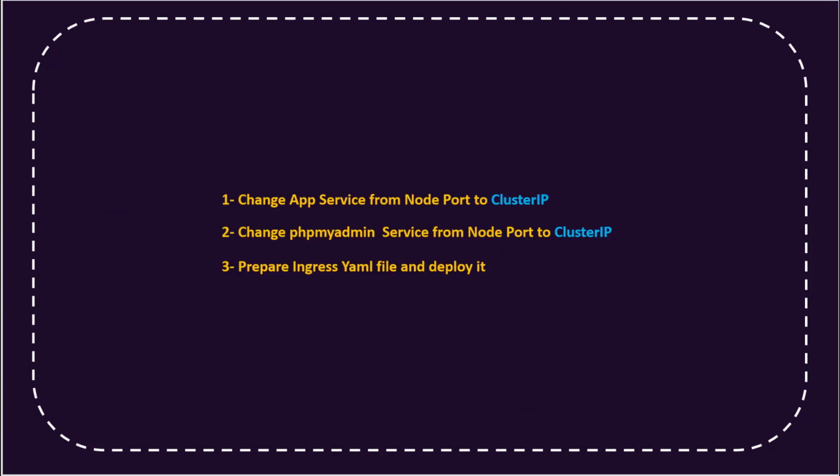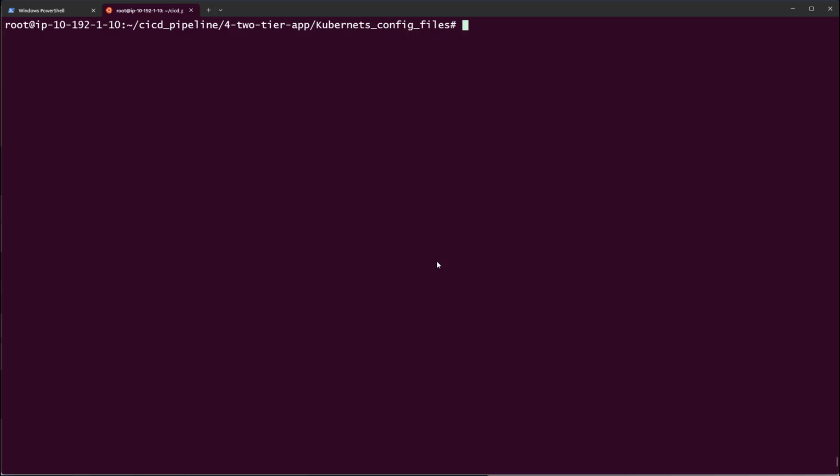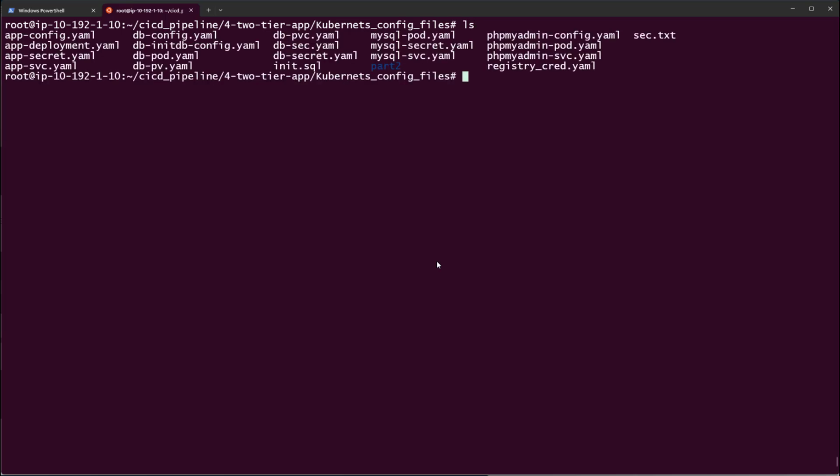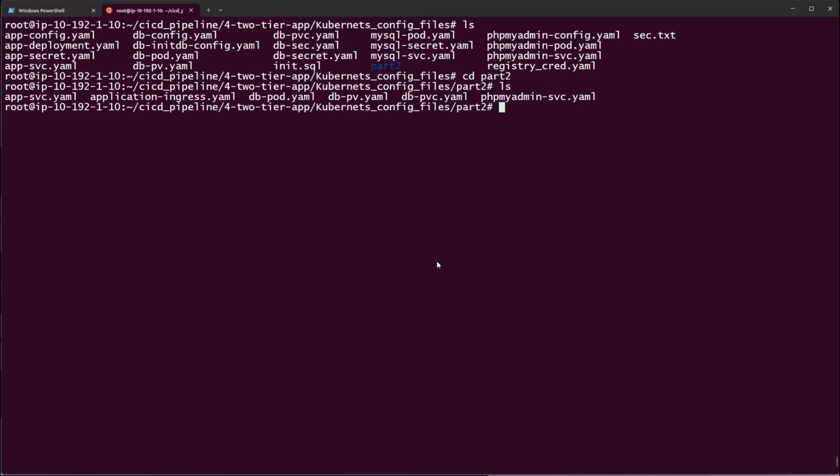Finally, we need to do some changes. At the moment, our services are configured based on Node port. We need to change them to cluster IP for both services, and also prepare the YAML file and deploy it. I have another folder, it's called part 2 here. Let's switch inside that, and here we have some files.